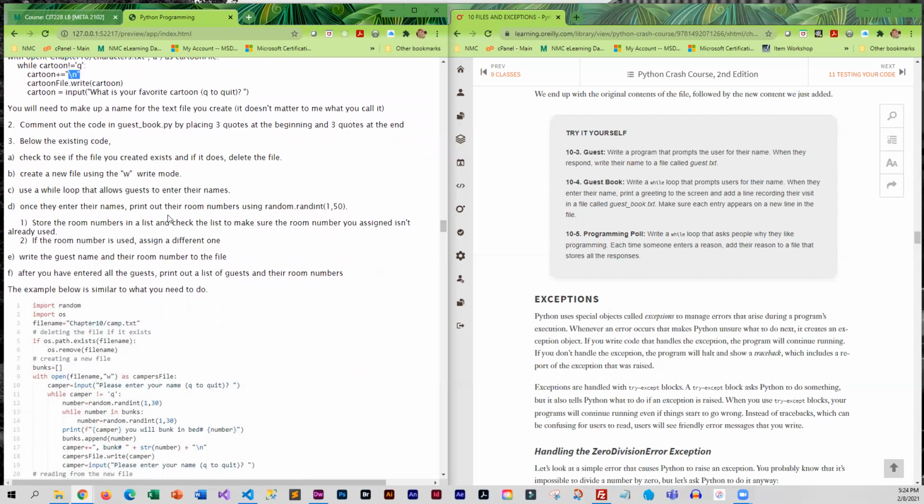And once they enter their names, you are going to print out their room numbers using random.randint. And the numbers that you are going to be randomly generating for rooms are between 1 and 50. You're going to store the room numbers in a list, and you're going to check the list to make sure the room number you assigned isn't already used. If it is used, you're simply going to get them a different random room number. And then you're going to write the guest's name and their room number to the file. After you've entered all of the guests, then you're going to print out a list of the guests and their room numbers.